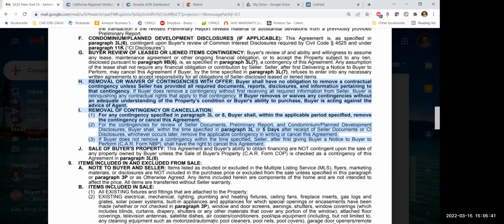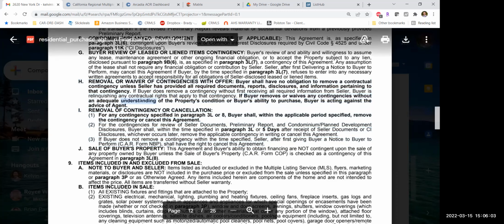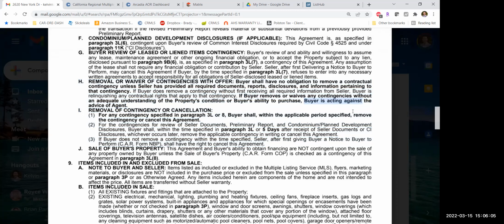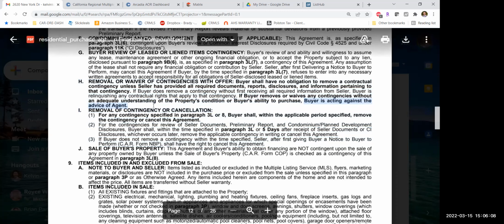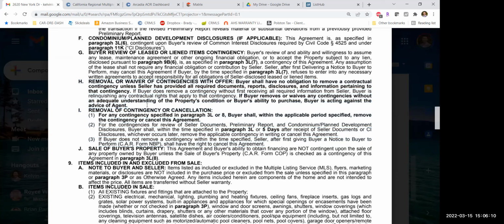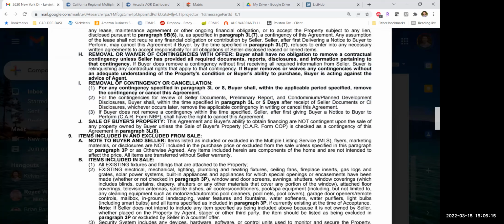TDS, SPQ, disclosures, title report, NHD report. Many of these buyers are removing contingencies and they don't have all this information in the supplements page. Buyer is relinquishing any contractual rights that apply to this contingency. If buyer removes and waives this contingency without adequate understanding, buyer is acting against the advice of agent and broker. I would say see the attached ABA form, acting against broker advice.